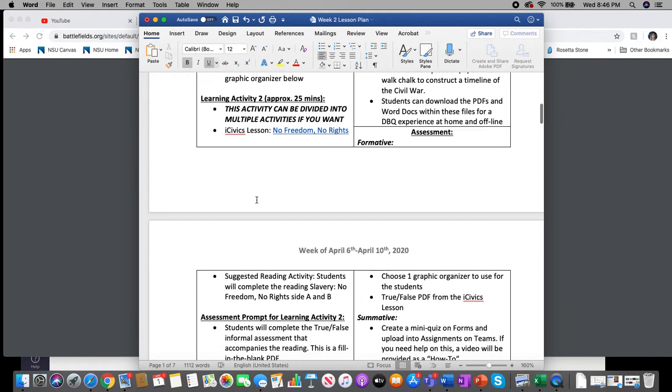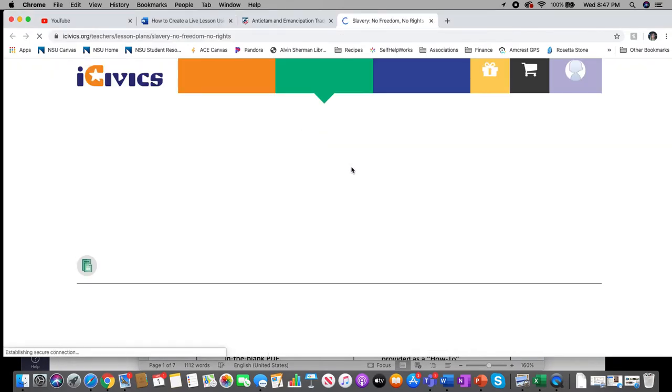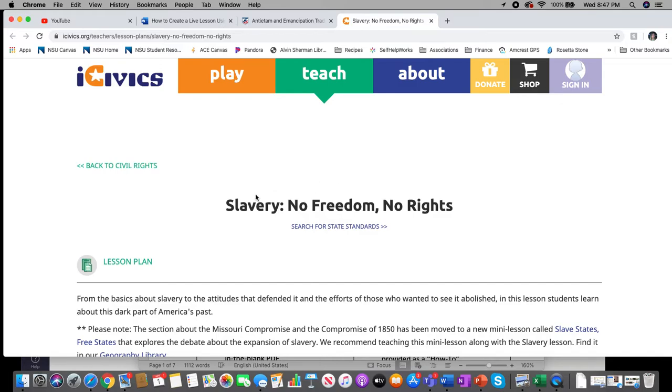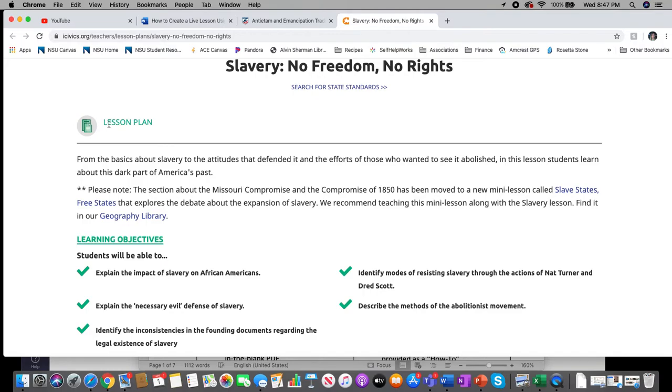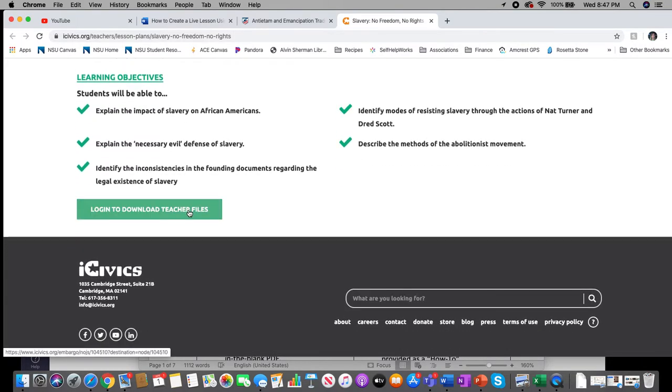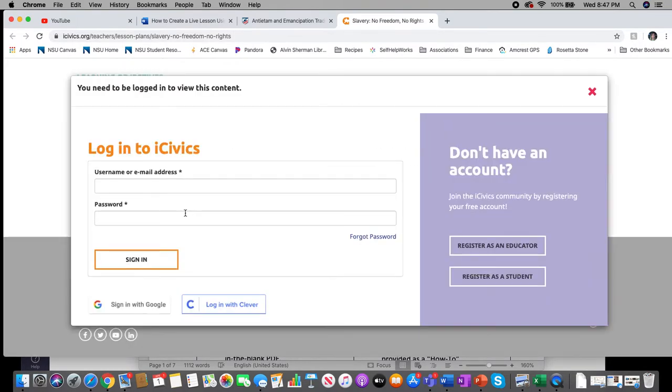Learning activity 2 is an activity that can be divided within itself, but I wanted to provide it because it aligns also with civics content, and if you are teaching 6th grade US, you want to prepare them for civics for next year. So No Freedom, No Rights will direct you to iCivics. You can download the lesson plan if you would like. Make sure you log in. It is free to log in.